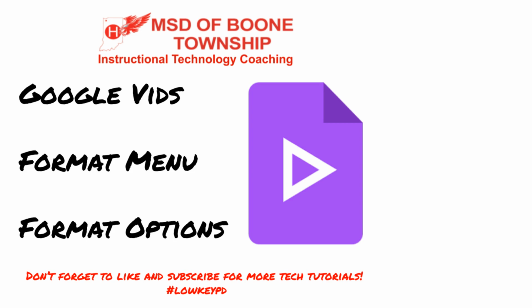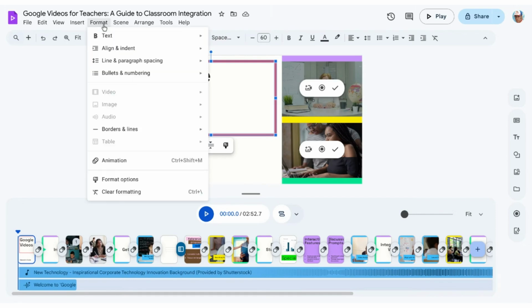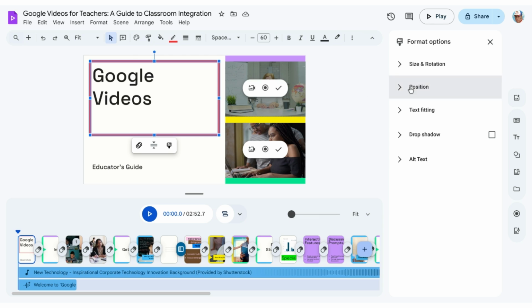In this tutorial, I'm going to show you how to access the format options in Google Vids. So you're in Google Vids, you're on a scene, you've got some content that you'd like to format. What you're going to want to do is select the content you want to format, go to the Format menu, and click on Format Options, and you'll see these standard formatting options show up.